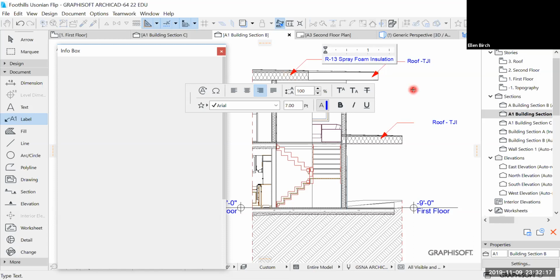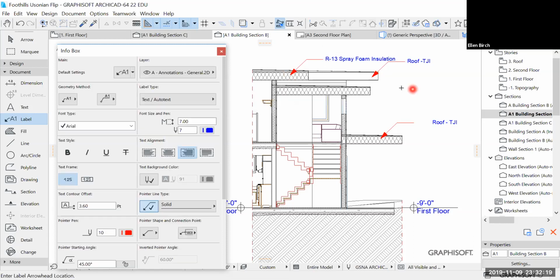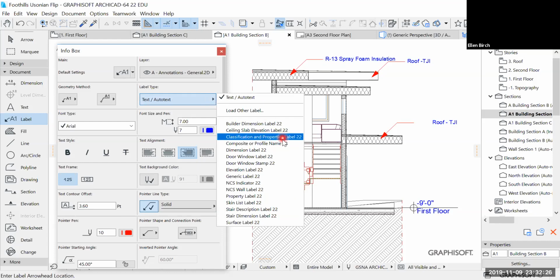And so, click away to close it. It's really helpful in that you can type in what you want manually to label it. But if you want to use the features that are provided where it will grab something, I won't show you all of these, so you can go and explore it yourself. The one I personally like to use is the composite and profile name.